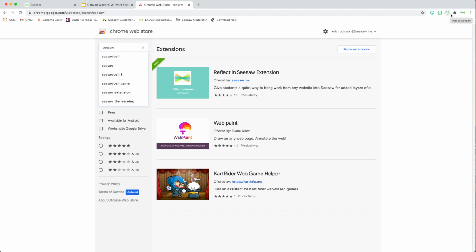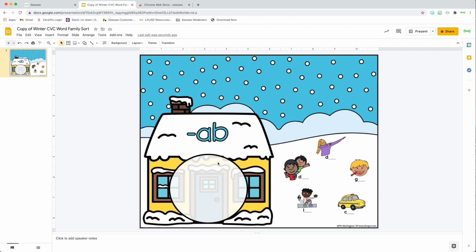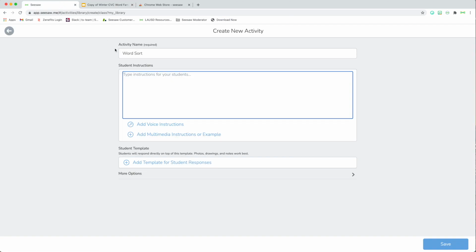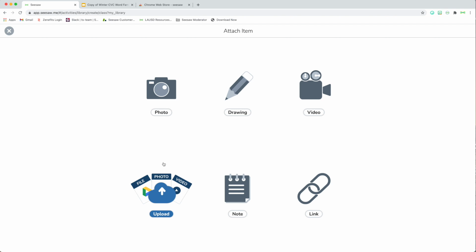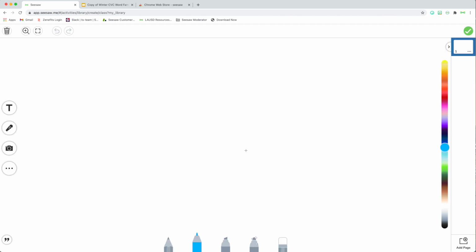Now that I have that Reflect in Seesaw extension, I am ready to start copying this sort and moving it over to Seesaw. In Seesaw, I've created an activity called Word Sort, and I'm going to go down and open the template for student responses. This is where the students are going to be moving these things around. Then I'm going to go to drawing so that I have my creative canvas ready.